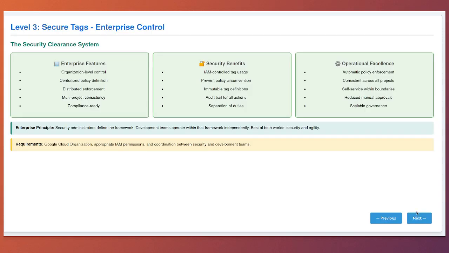Enterprise-grade control. Secure tags represent the pinnacle of resource identification and policy enforcement in Google Cloud. They solve a fundamental problem that large organizations face. How do you enforce consistent security policies across hundreds of projects, thousands of resources, and dozens of development teams? I first implemented secure tags at a large financial services company that had over 50 development teams working across more than 200 Google Cloud projects.